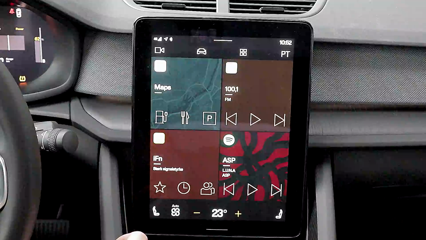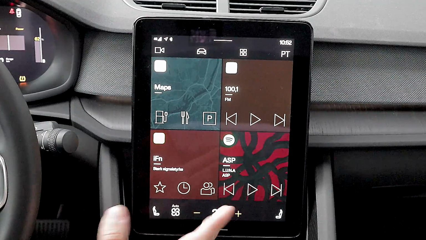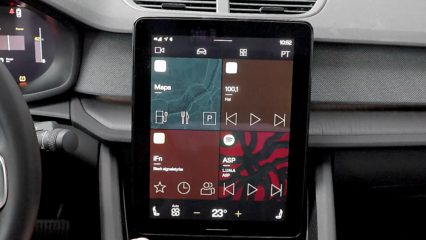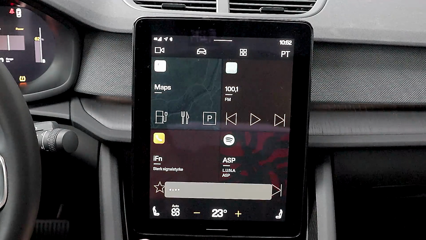That is quite fantastic, guys. So you can actually have Google Assistant in your car. You just say, hey Google, kan du sette innetemperatur til 21 grader?